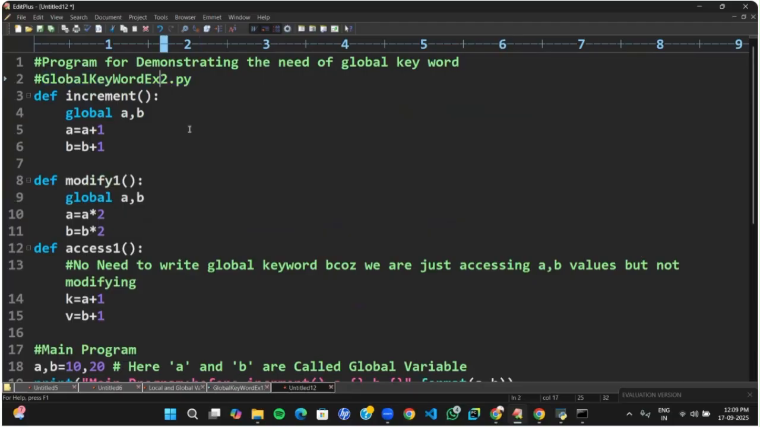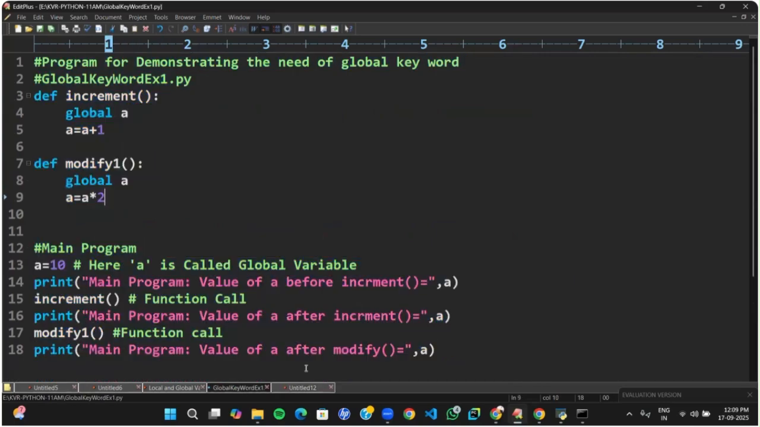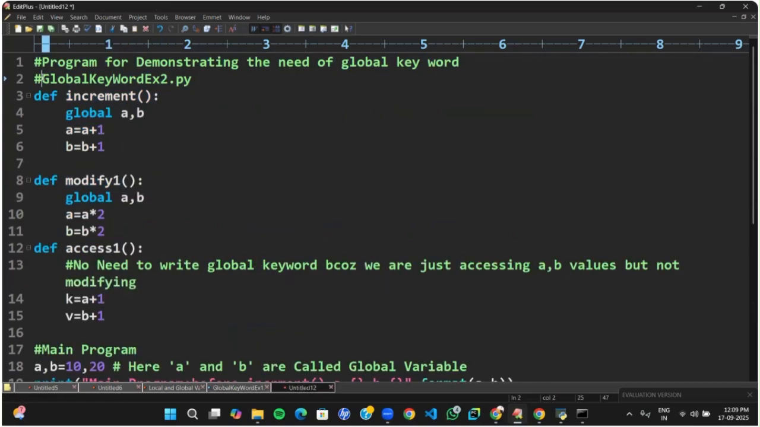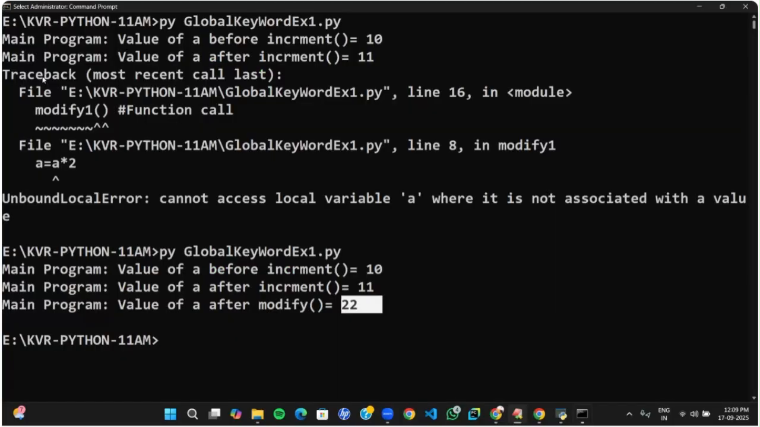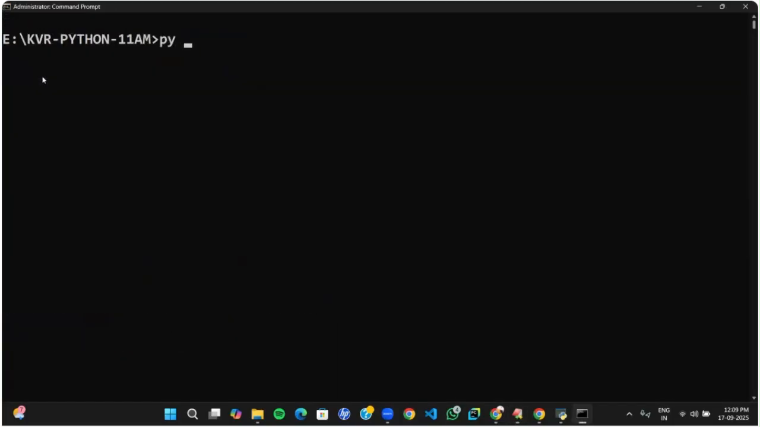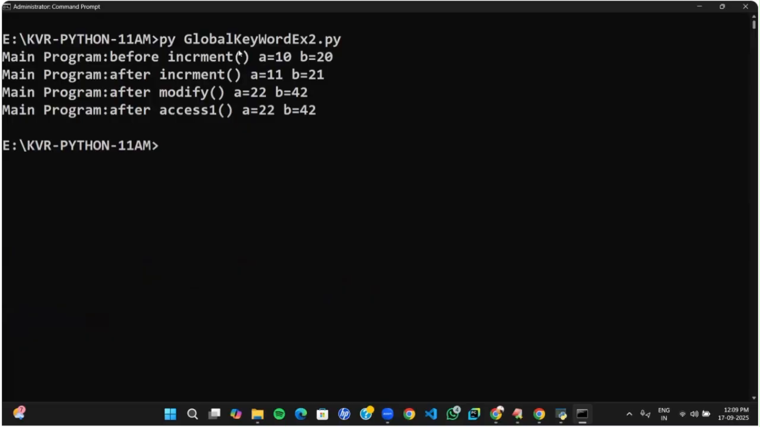This is called 3.py. This is 1, this is 2. Students, I will save my code, come out of that, and execute the py file. See students, you got the values modified, multiplied, but we are not modifying in access; we are just accessing. So you got my output.